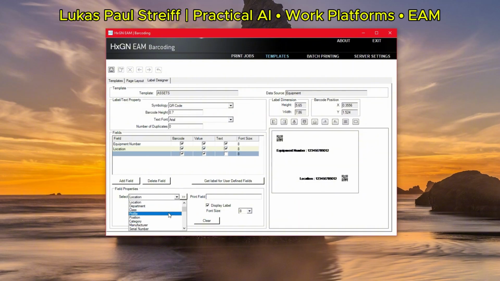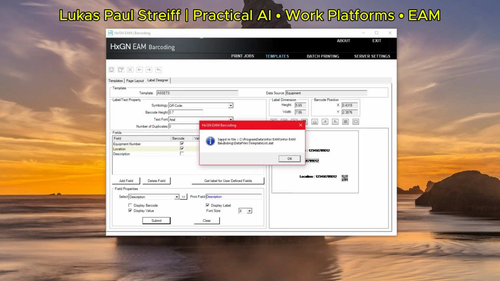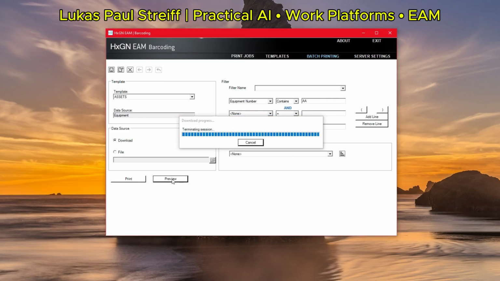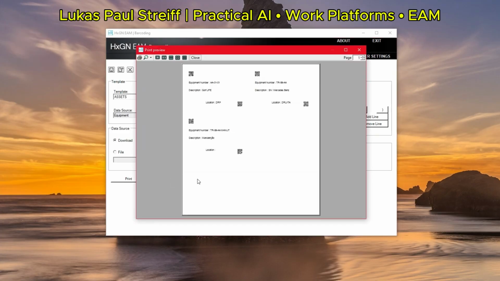So the big takeaway is this. HxGN EAM already includes a built-in barcoding tool, and many users don't even realize it. It can be installed quite easily, it supports different setup variants, and it lets you create practical barcode labels without needing separate design software. Is it beautiful? Absolutely not. Is it useful? Yes. And sometimes in enterprise software, useful is more important than beautiful. You can also apply filters to select the right objects, parts, people, and then directly download or print the labels.